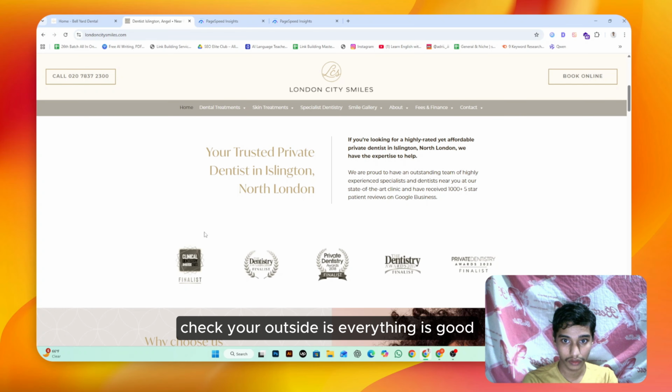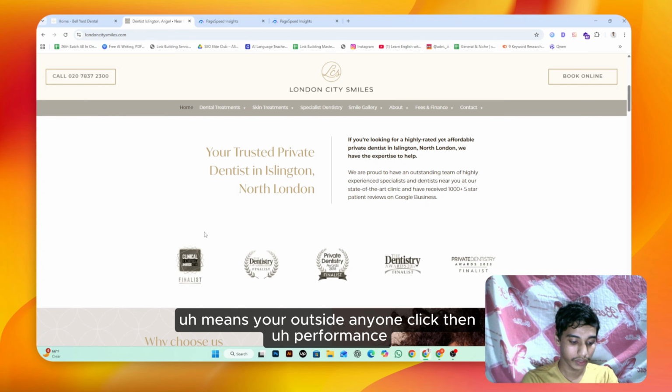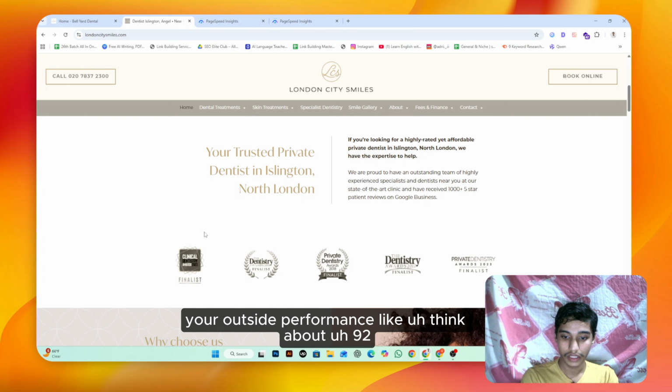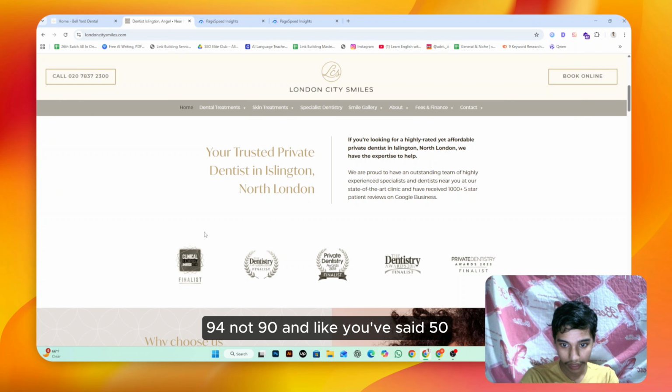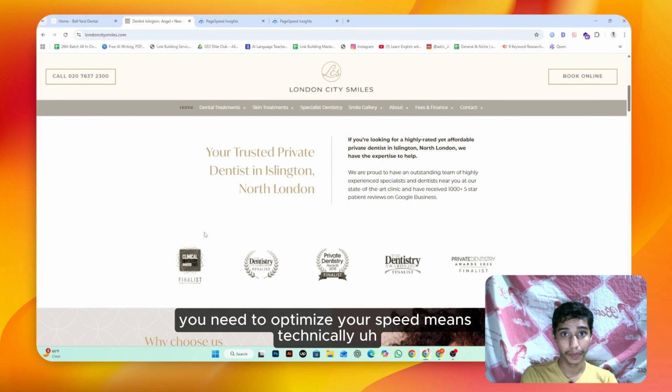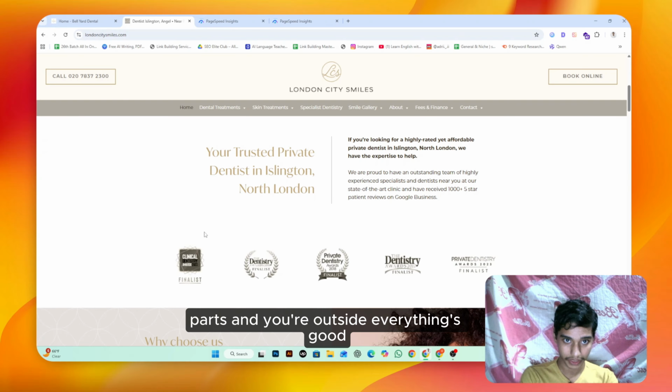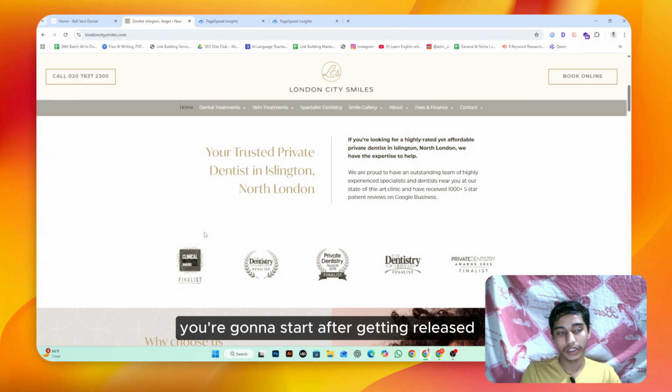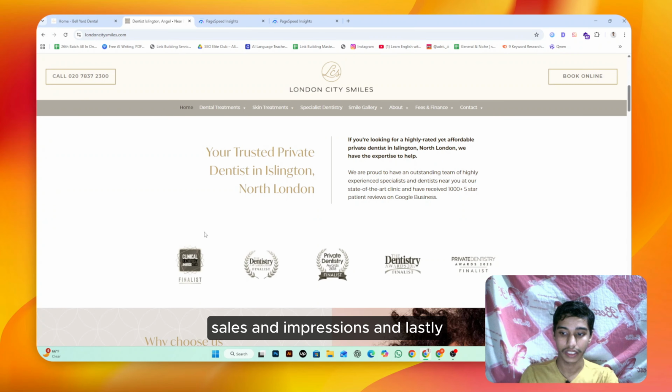If your website is good, when anyone clicks, the performance should be around 90 or over, not a score of 50 or 70. That means website speed issues. You need to optimize your speed, which is the technical part. And if everything on your website is good, you can start getting leads, sales, and impressions. And lastly, I think you understand.